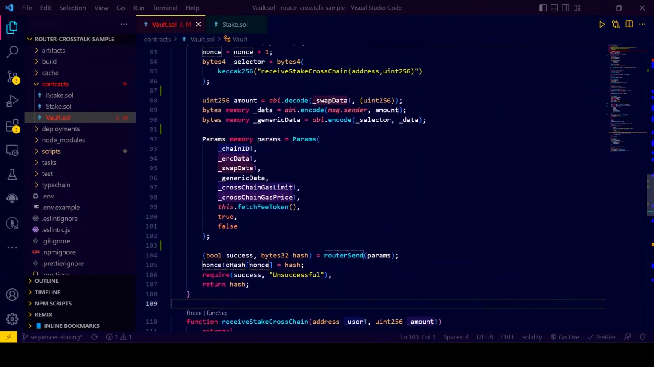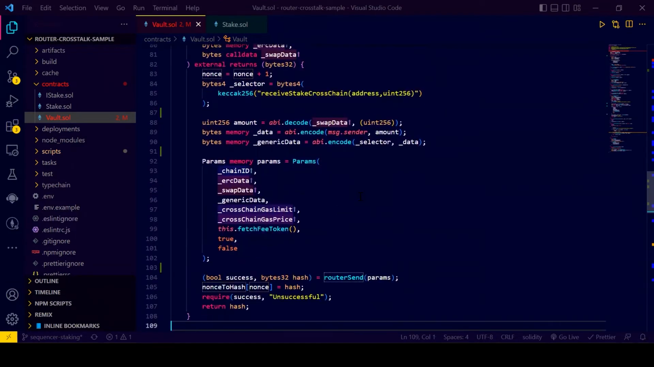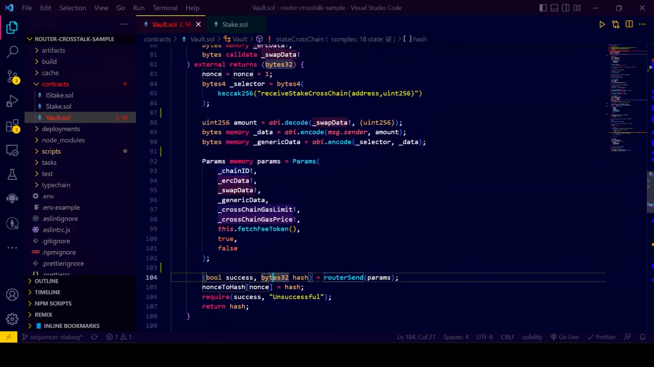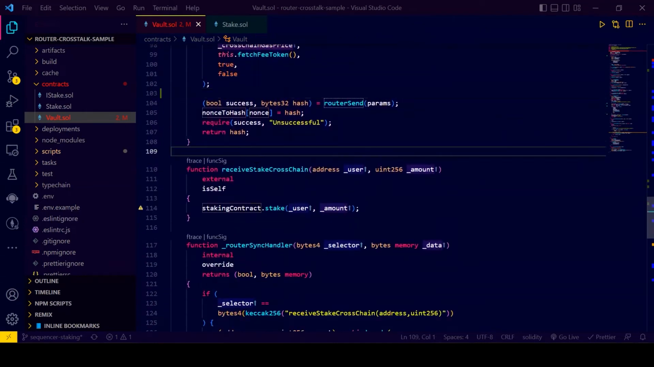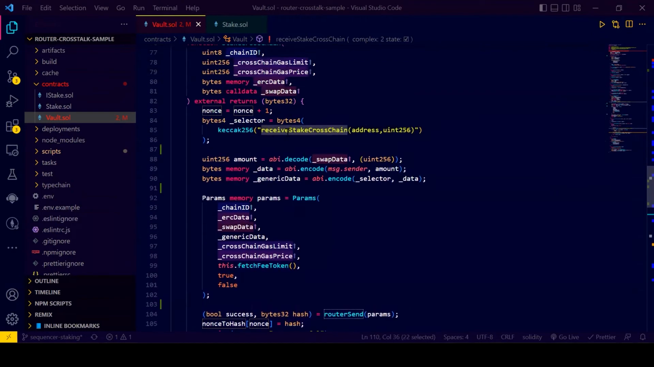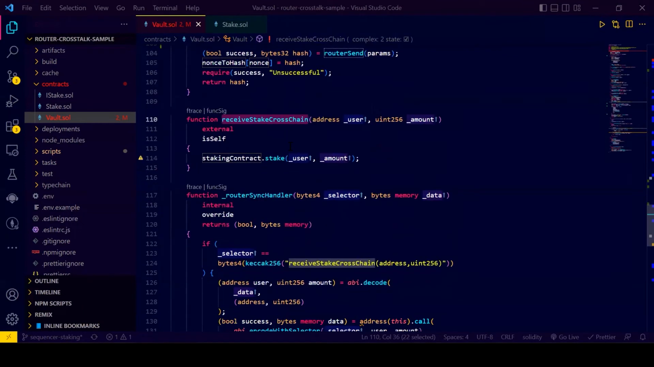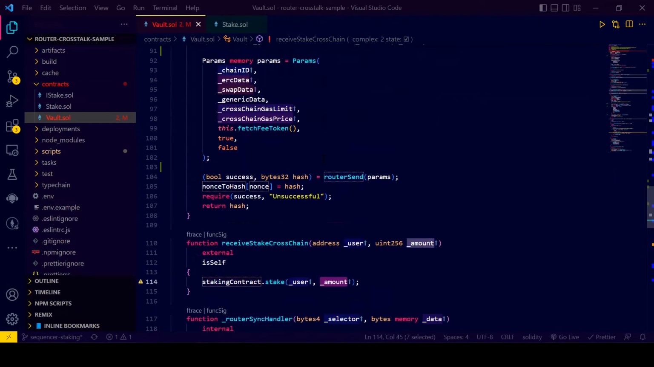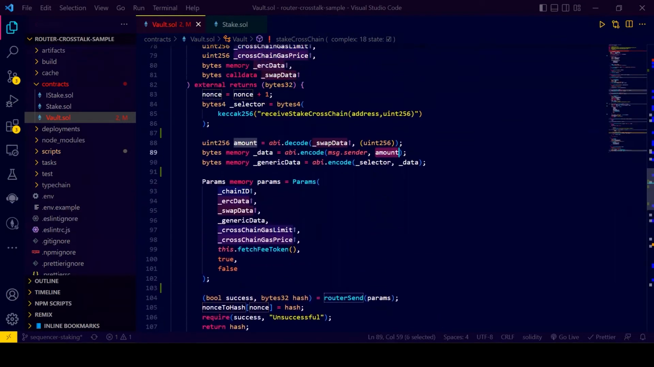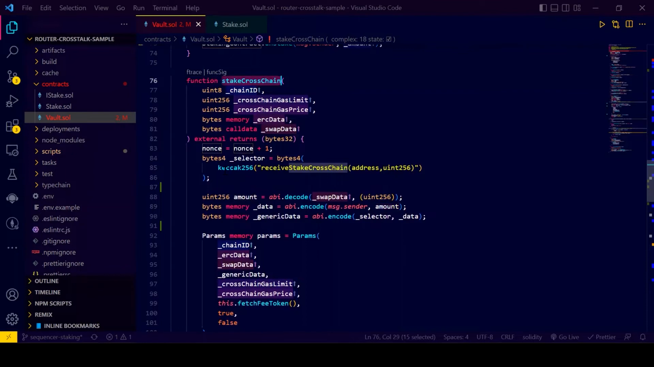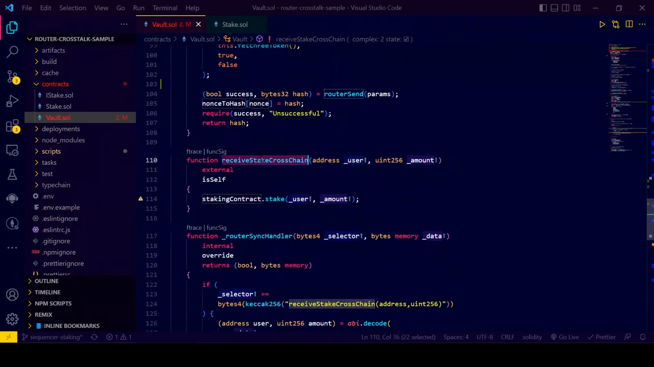So you have created a cross-chain request for staking that will transfer your tokens cross-chain first and then stake them for you. Now, as I told you, we have a receive stake cross-chain function for which we have the selector here. This is the function that will be called on the destination chain. What it will do is call the staking contract's stake function with the user as well as the amount we passed here. The user is the message sender and the amount is this. So this function is called on the source chain and this is called on the destination chain.